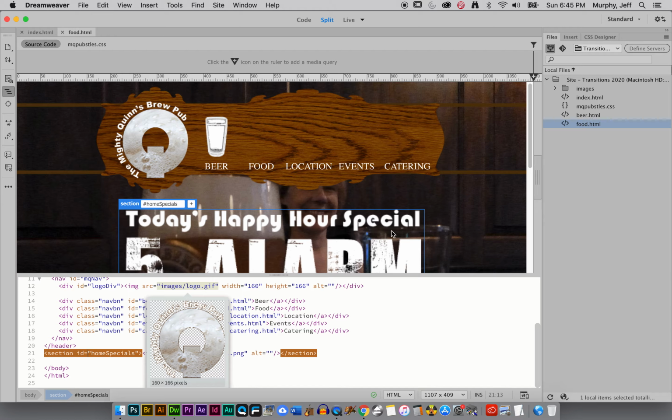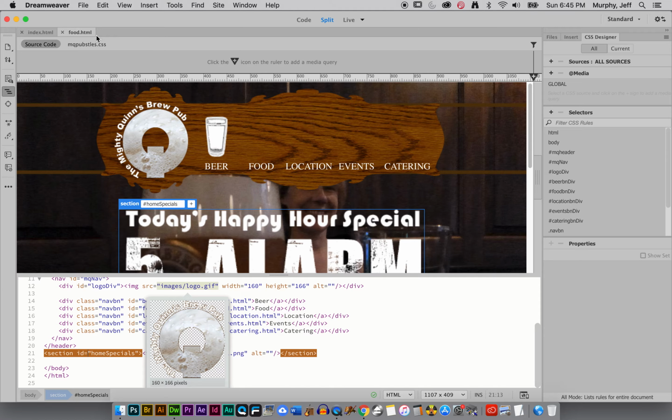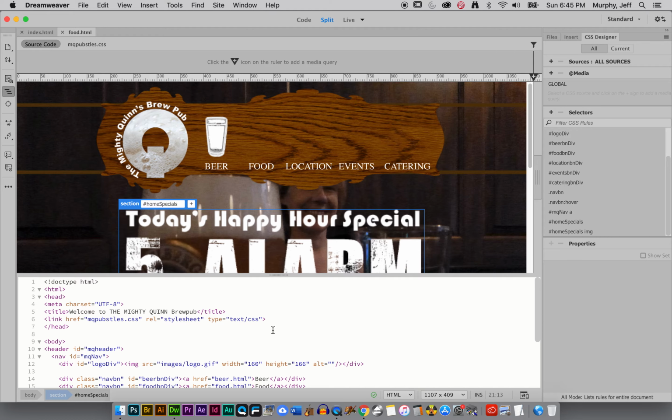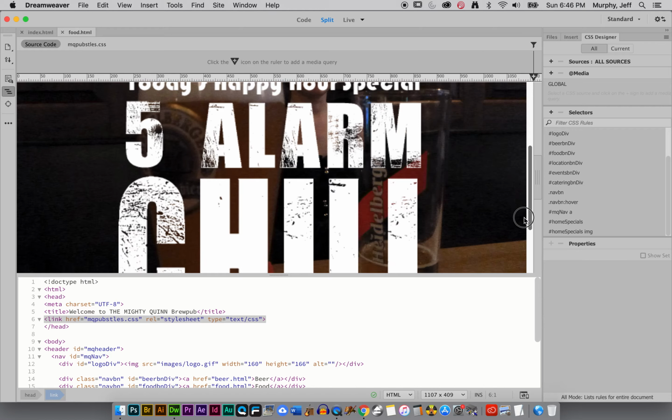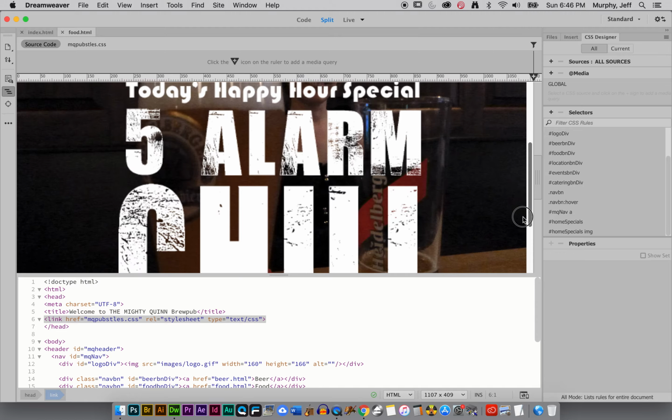And if I change it in my CSS while I'm looking at my food.html page, it's also going to change on my index.html page because it's a common style sheet. It's a style on my external style sheet, and all these pages use that same style sheet. The style sheet is actually linked up here. They're all linking to the same one, so I need to be careful. I have to remember that some of my classes are used by multiple things.